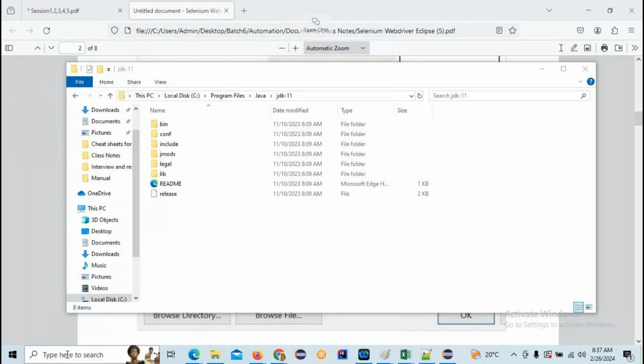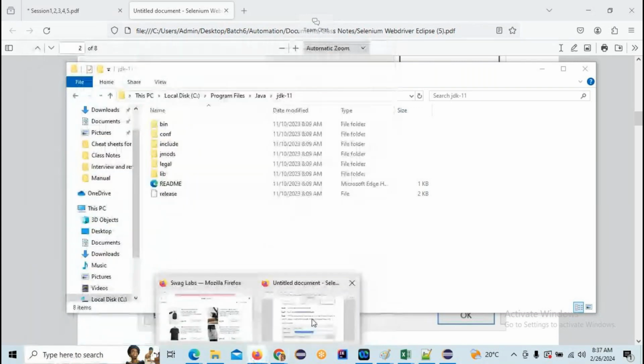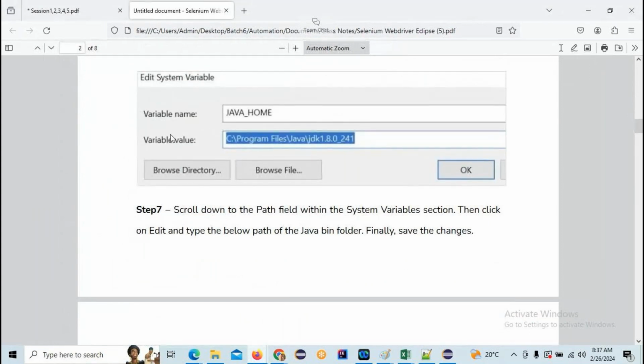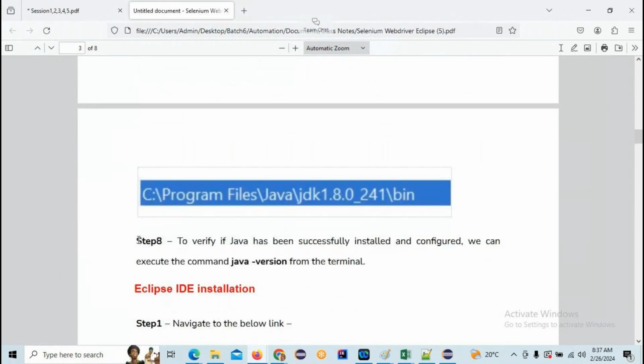So here, whenever you type the environment variables, you will get an environment variables window. You have to mention the variable name as JAVA_HOME and the variable value which I copied now. Click on OK and save that field, and it's going to be saved.